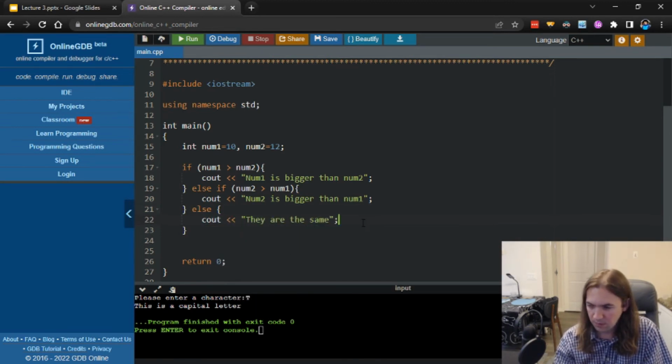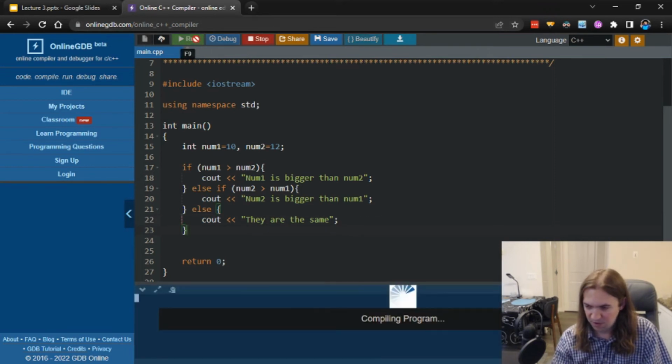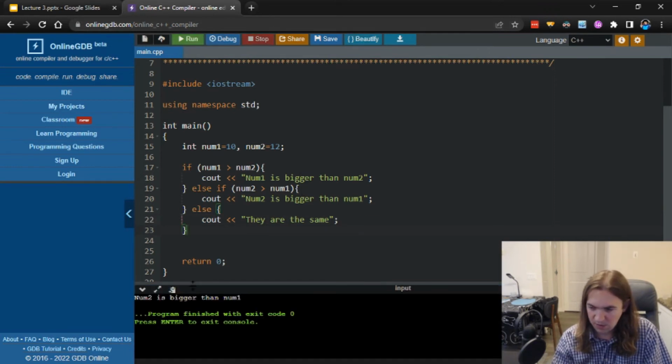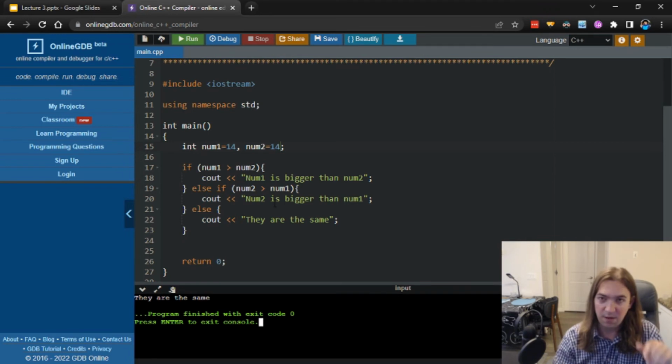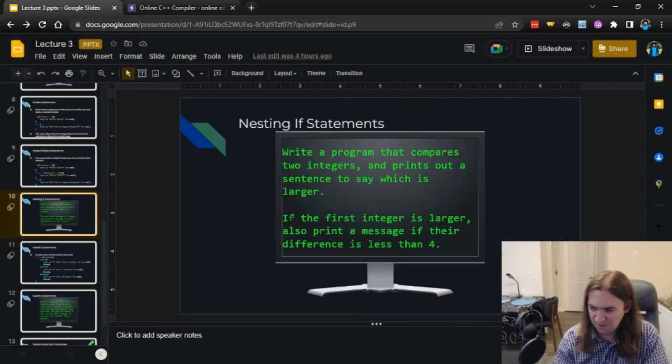Okay, so if I print this one out, number 2 is bigger than number 1, which makes sense. If I update my number 1 to be 14, it should go the other way. Number 1 is bigger than number 2, and if they're both the same, they're the same.